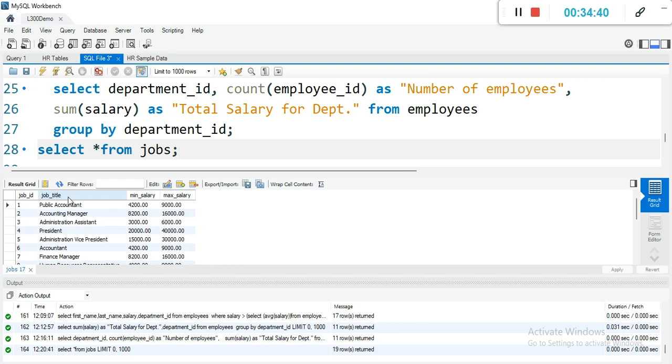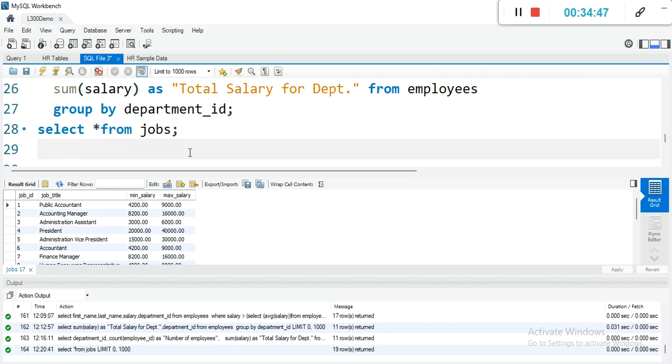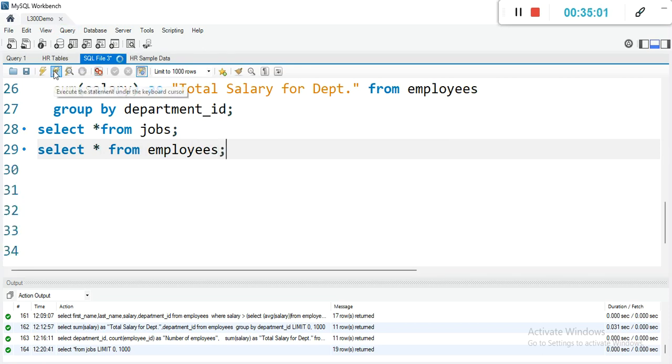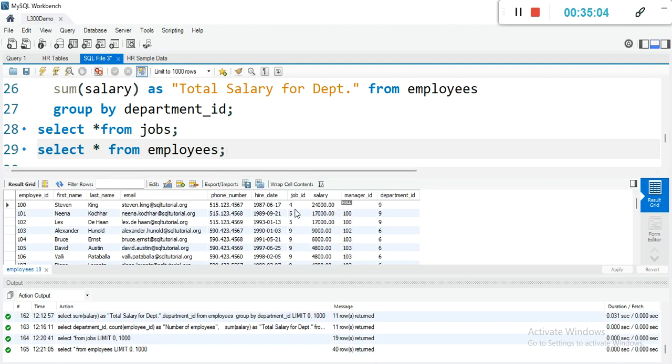Okay, so we have job ID, job title. So we are looking for the job titles. Let's also look at the employees table, whether we have the job titles there. So select all from employees. Okay, so let's execute this. Okay, so we have the job ID here. Looking at these two tables, we want to look at the various job titles and the amounts they are paid for those job titles.